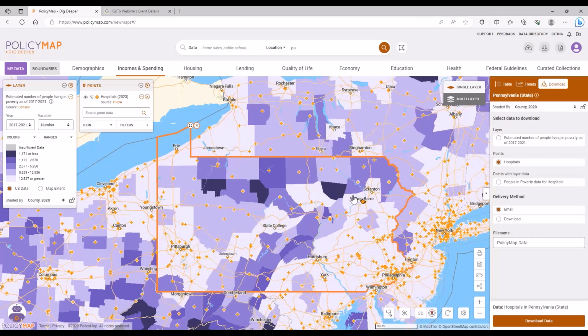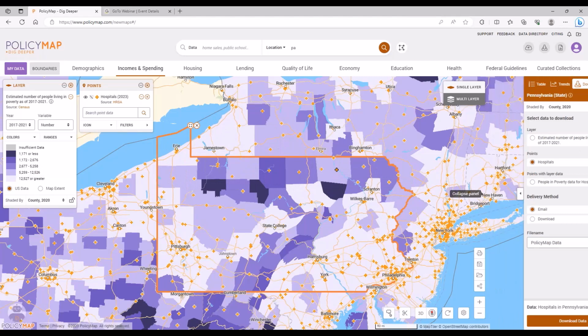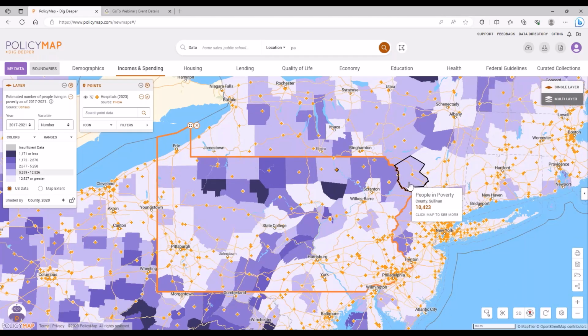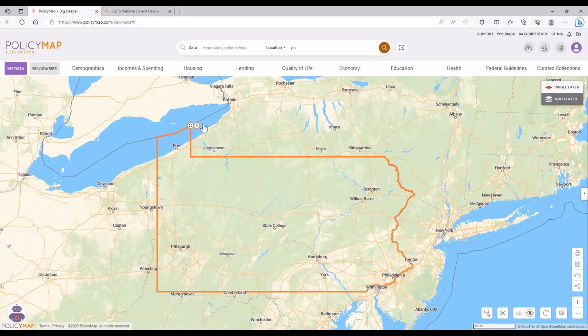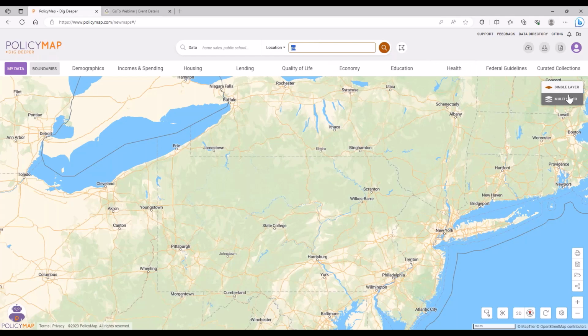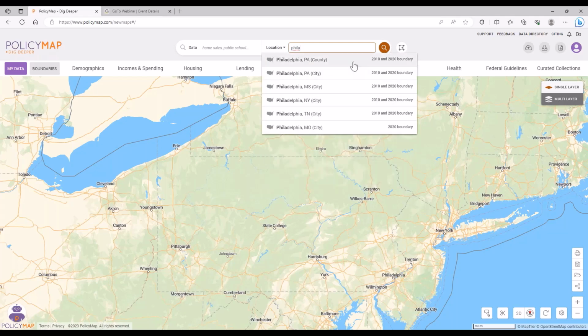The last feature that I'm going to cover in today's session is our multi-layer maps feature, which allows you to do a little bit of spatial analytics. So the default interface of PolicyMap is always going to be the single layer view. However, below that, you will see this option to switch to multi-layer maps.